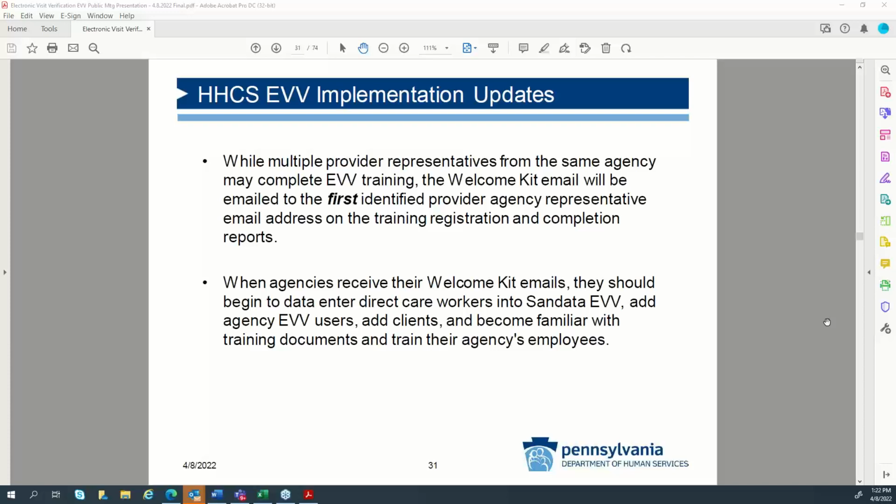While multiple provider representatives from the same agency may complete EVV training, the welcome kit email will be emailed to the first identified provider agency representative email address on the training registration and completion reports. When agencies receive their welcome kit emails, they should begin to data enter direct care workers into the SANdata EVV, add agency EVV users, add clients, become familiar with training documents, and train their agency's employees.